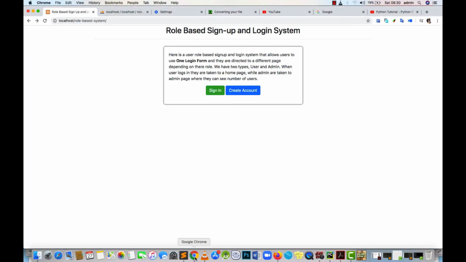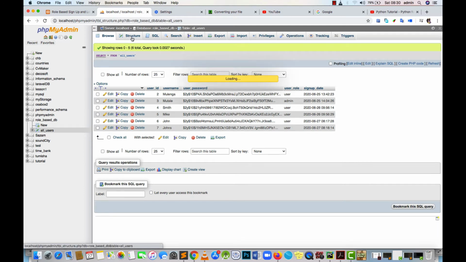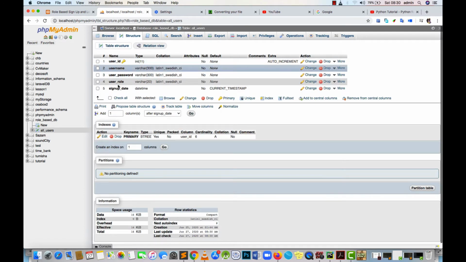So let me show you in my SQL database. So we come to localhost phpMyAdmin. We created a row-based database, and in this database we created a table which we named all users, which is here. So when I click on all users, I just want you to see. Okay, let me show you the structure of the all users table. It has user ID, username, user password, user role, and sign up date.